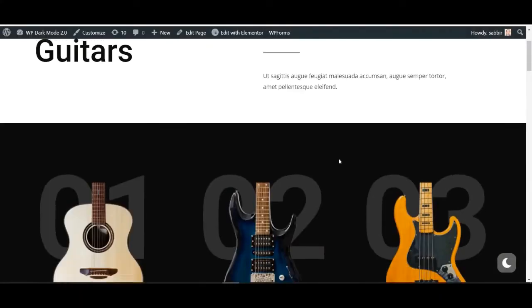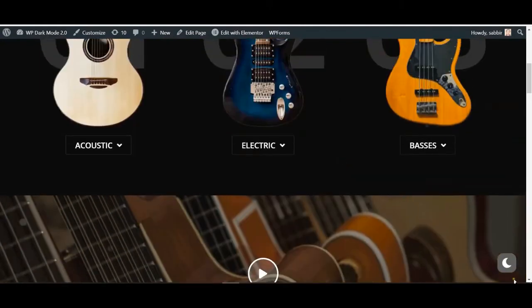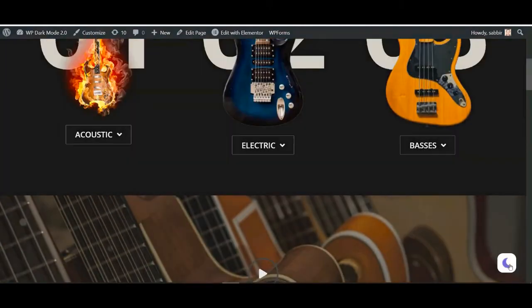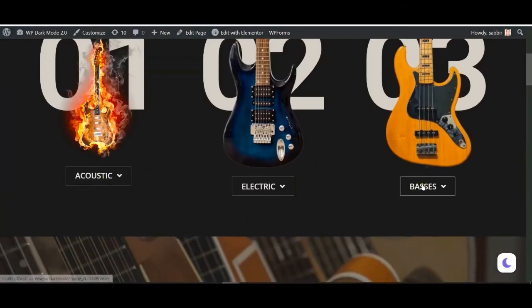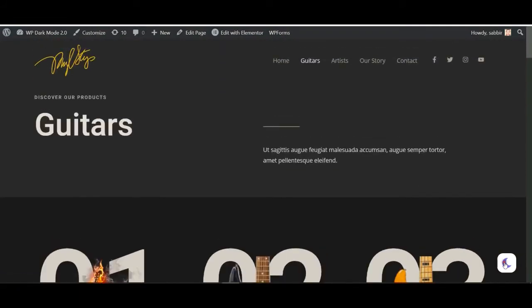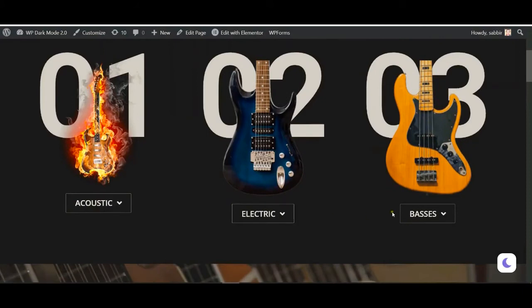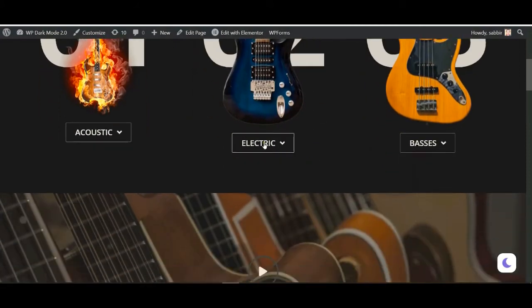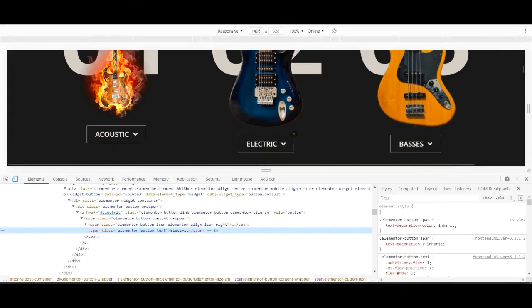Here's a site that turns dark when we click on the logo for WP Dark Mode. But we want to also highlight the text to red while enabling the dark mode. Just right-click on the text to select Inspect Element.